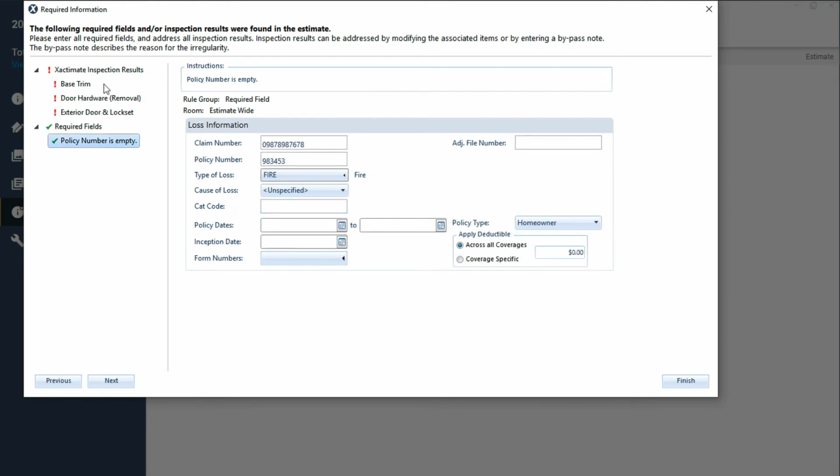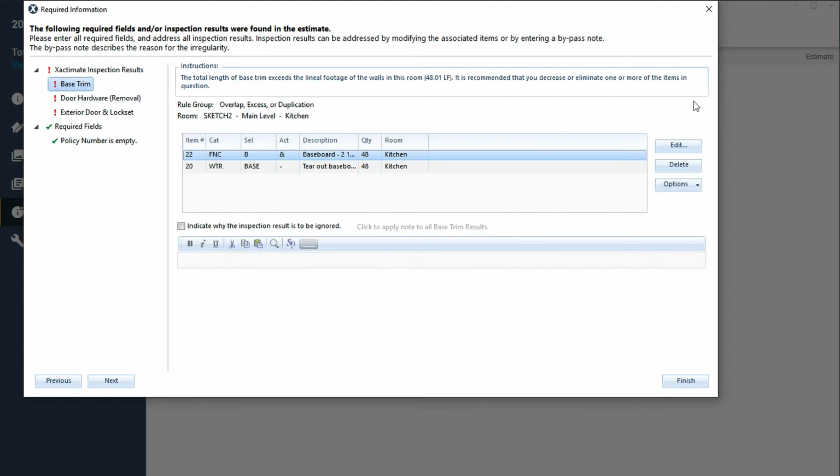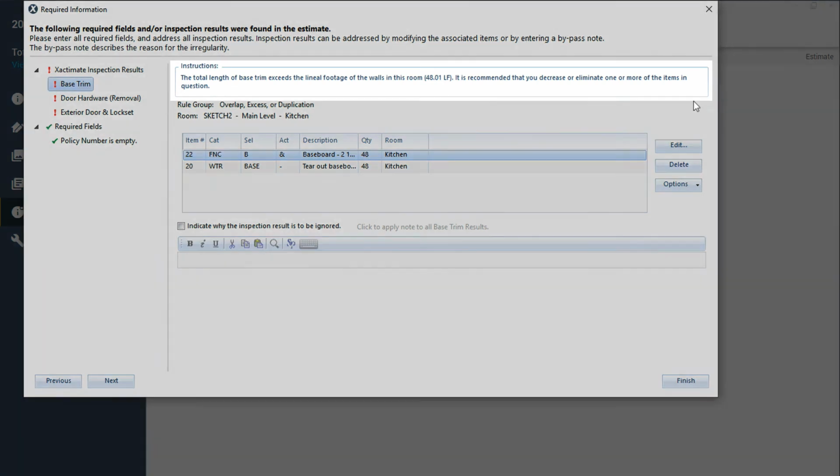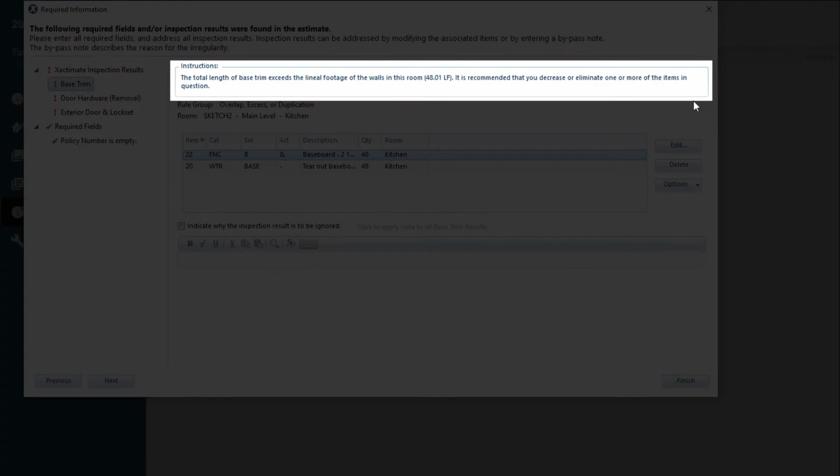The estimator also frequently flags items that may be errors or inconsistencies in the estimate. This may include duplicate items, extra quantities of removal, or similar scenarios where the items conflict. These types of errors will be shown under the Xactimate Inspection Results section. As you select an error from the list, a description of that specific error is provided in the Instructions section.